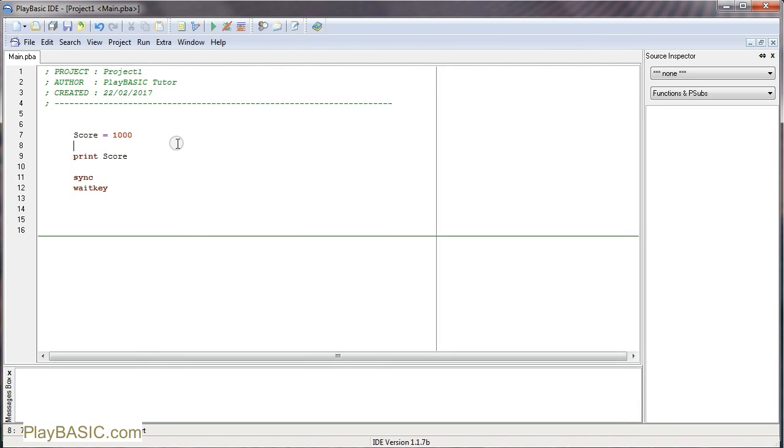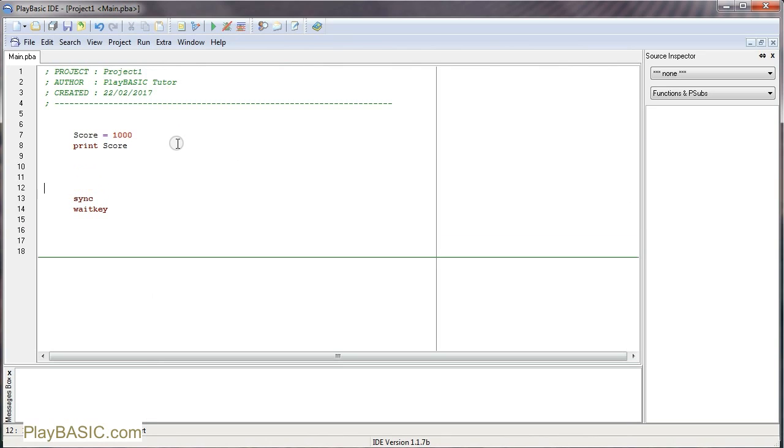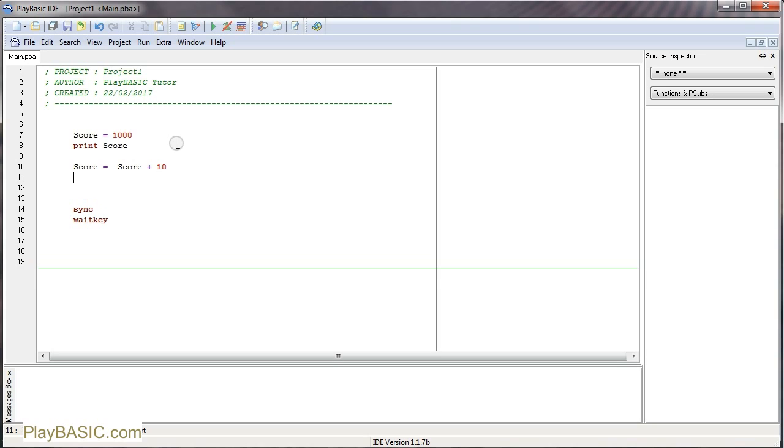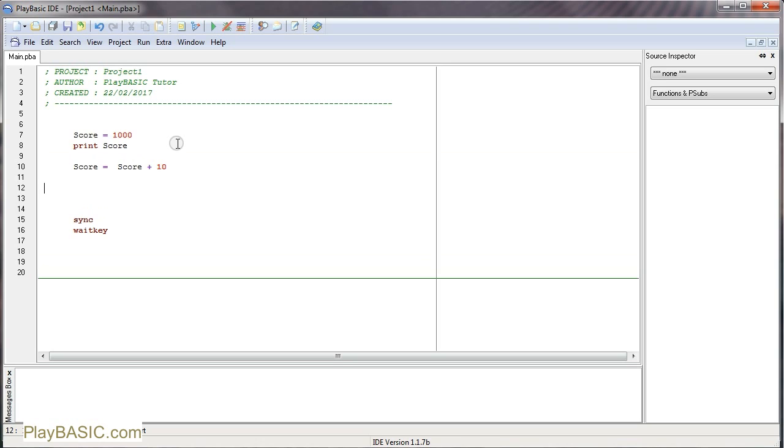Now you're probably thinking, well, what's the point of that? What can I use that for? Well, we could do mathematical operations to it. We could go score equals score plus 10. And to see the result, we need to grab a print statement, put it there.